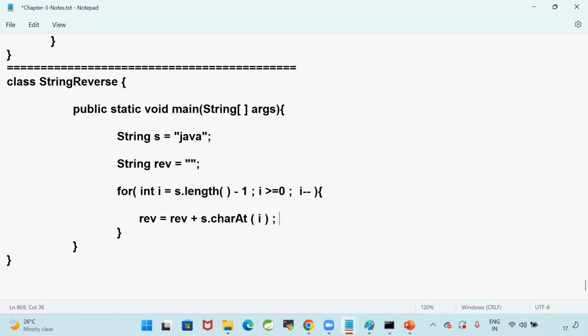When I do rev plus A, rev is empty, so it will become A. The i value will be decremented, it will become 2. When the i value is 2, 0, 1, 2, what will I get? V. Now rev = rev + V. In rev, A is already available, so it will become A plus V.